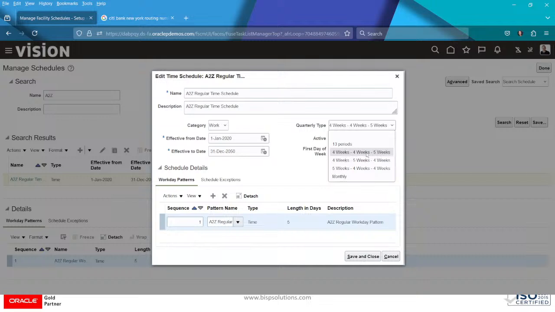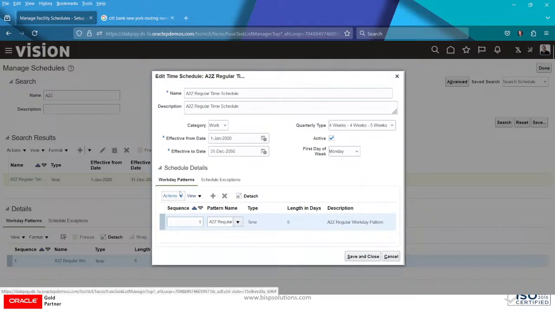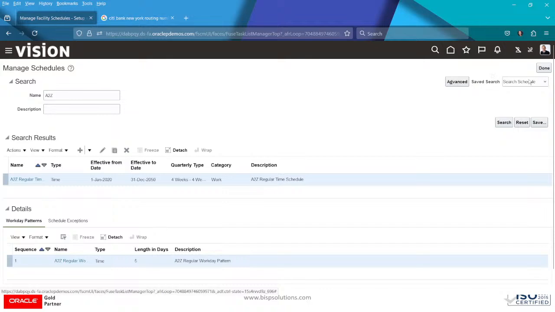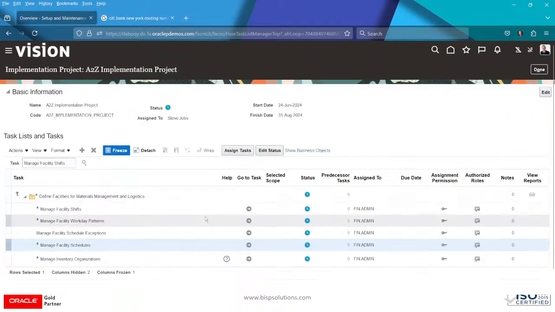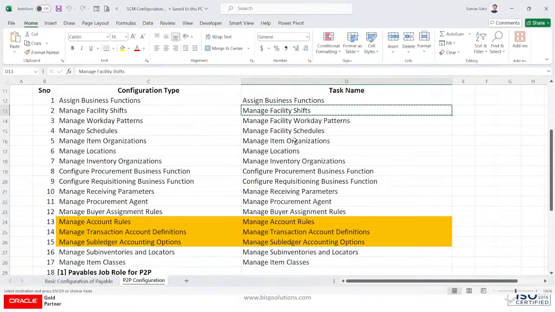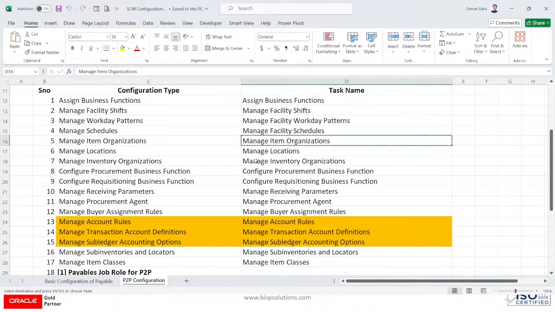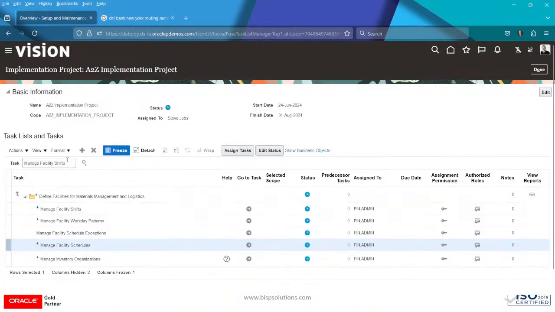4445, right? That is 4 week and 5 week. That period I have selected, it was active, and the first day of the week starts from my Monday, and I will provide that particular workday pattern assigned out here in this particular schedule, and save and close. Okay, so after providing this, next is manage item organization.